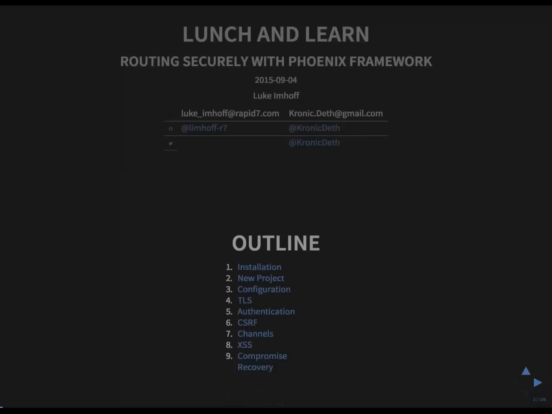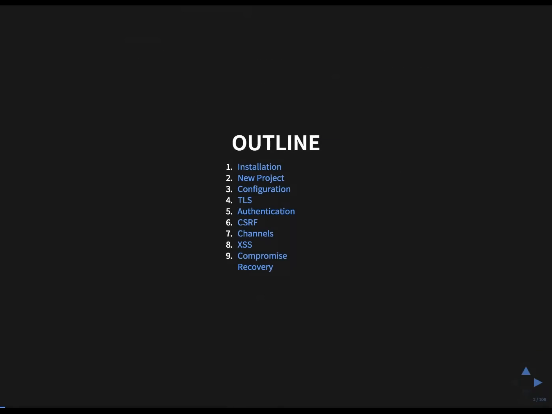As an outline, I'm going to go over installing the tools, which will be helpful for all the team that hasn't started looking at this yet. A new project, the configuration, how to set up TLS, how to set up a simple authentication, how CSRF protections work, how channels work, what to do about cross-site scripting, and how to recover from compromise.